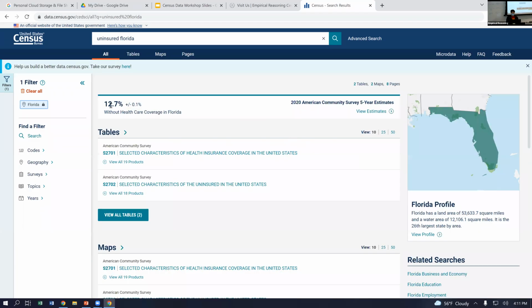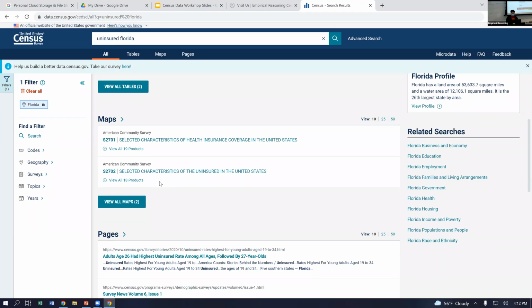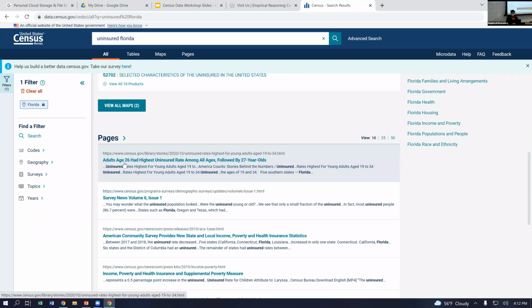And the first result we get is a statistic. So we just get automatically the total percentage of Florida residents without healthcare coverage. And this could be a fast and simple way to find some quick demographic statistics for reference if you need that for a paper or a project. So that's one use of the census website. And then next we see a list of census tables that contain healthcare information from the census. We can also see maps of the uninsured population. And scrolling down a bit more, there's some pages which are informational articles on this topic.